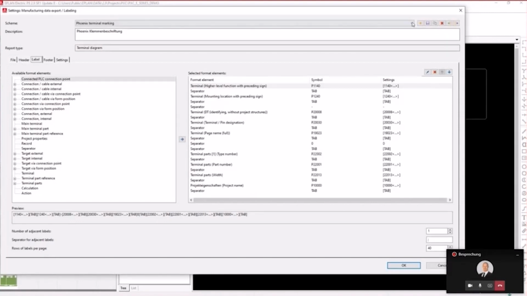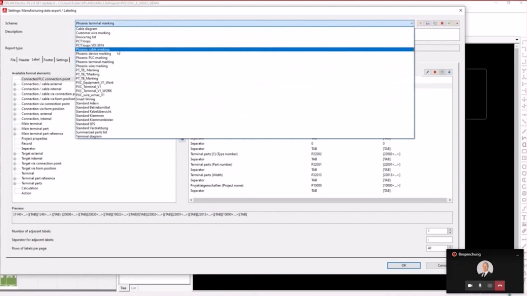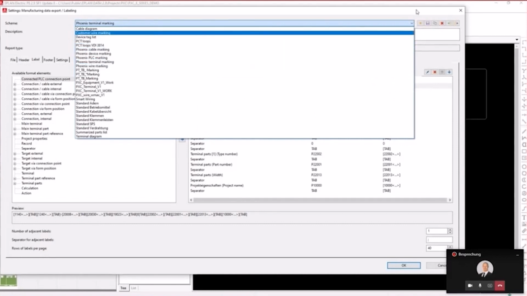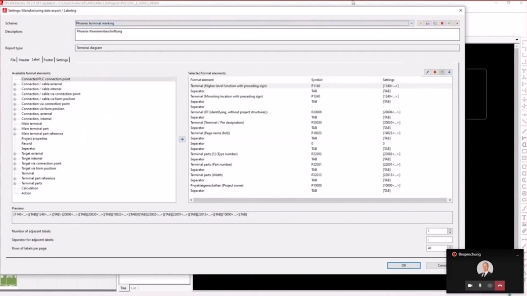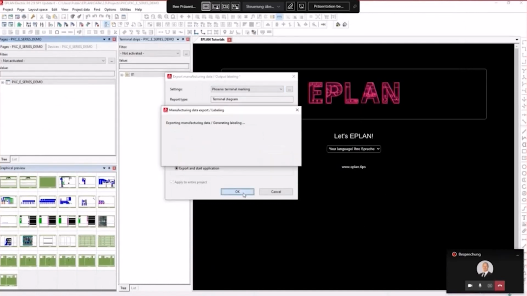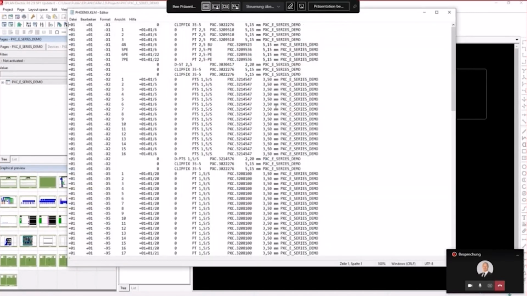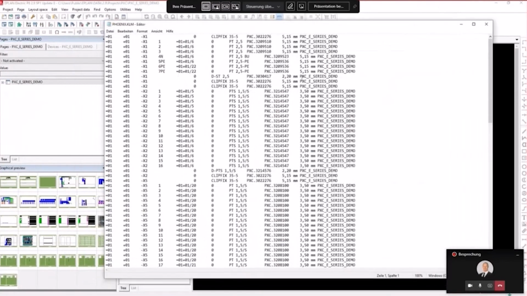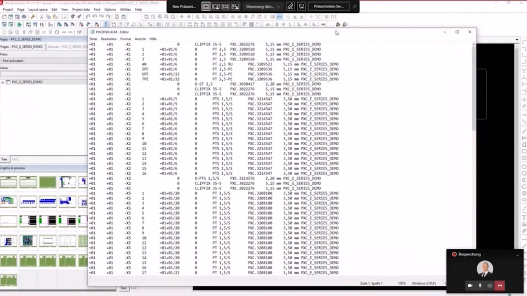Good. And you can see all the schemes are automatically installed when you make the integration. But let's show what the TXT export looks like. So therefore I will close this window, and here we want to make just an export and start the application to see what is coming out. So right now you can see this is a TXT file, and we are exporting all the information that was mentioned in the report for terminal marking.